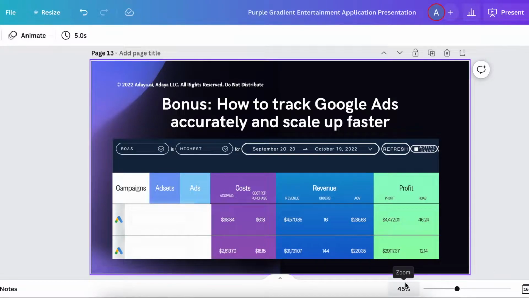So, you've made it through the whole entire course. You now understand how to set up your Google Shopping campaigns. You've added the negative keyword list. All your products are lined up. Everything is running and good to go. So, now it begs the question, how do you track your Google Ads accurately and scale up faster?